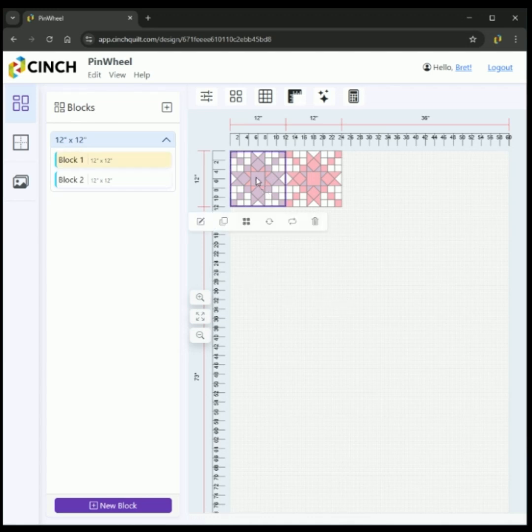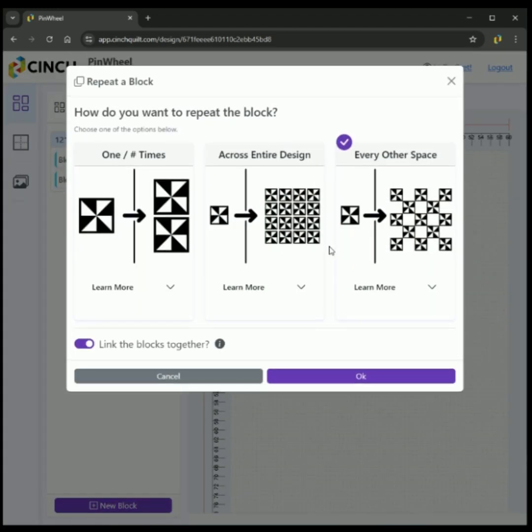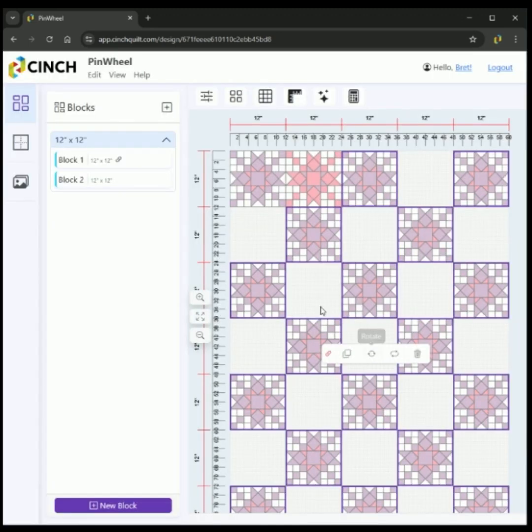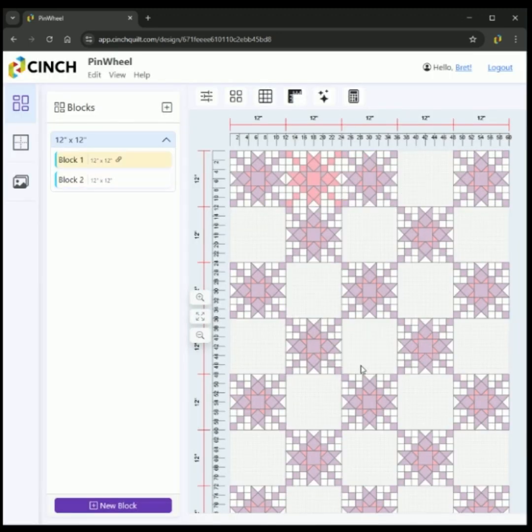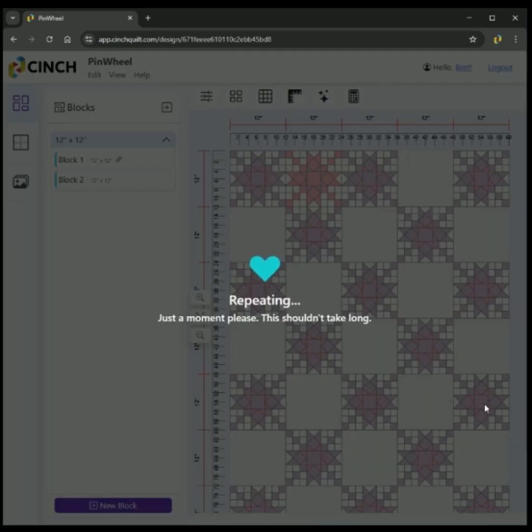If I select my first one, I'm going to choose the repeat option. There are several options here. We'll go over it in another video, but in this case I'm going to choose every other space. I'm going to choose OK, and it's going to do exactly that. It's going to repeat that block in every other space. Then I'm going to choose my second block, and do the same thing. Repeat in every other space.